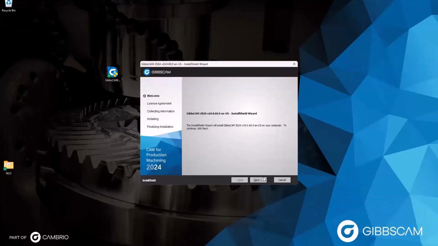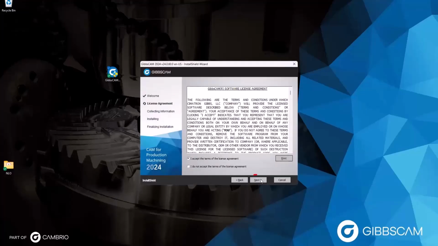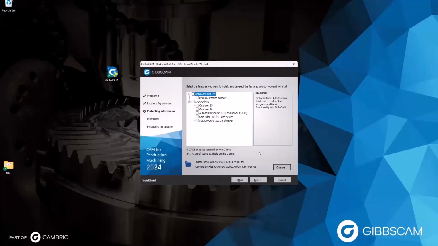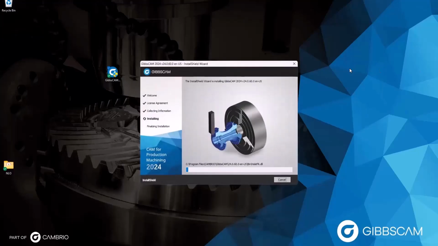We're met with the welcome message, and we can click next, accept the terms, click next, have any third-party add-ins that we may want to check to integrate features into Gibbs. If not, leave them all blank and click next. And then finally, the install button to install the latest version.